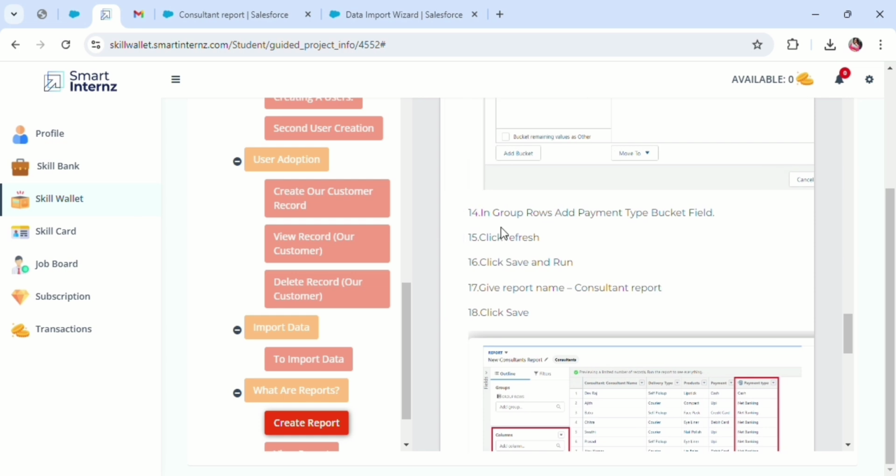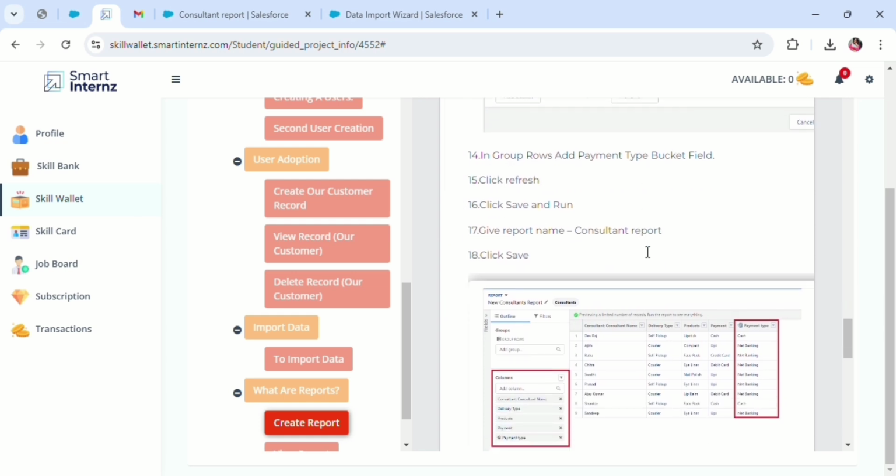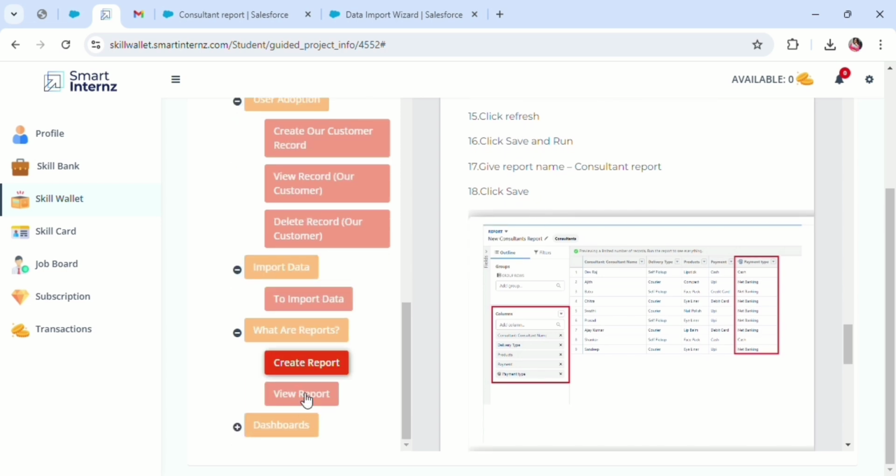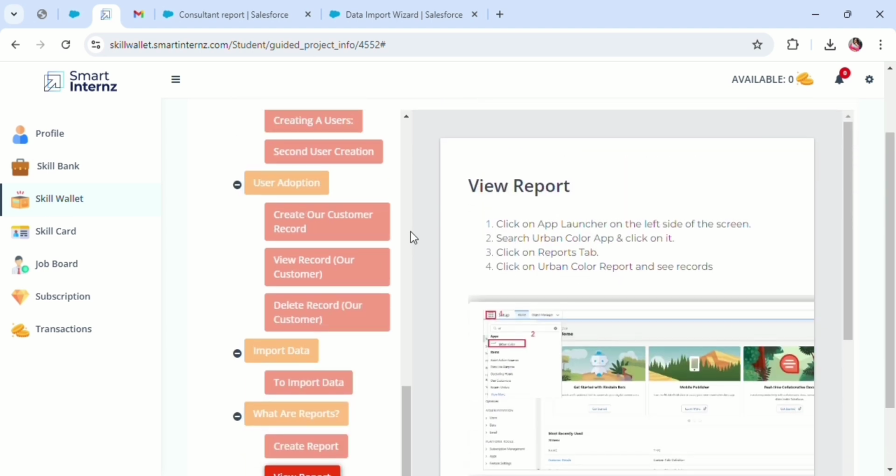If you want to view your report, you can go to app launcher, and again you can go to Urban Color and click on it. Again you have reports here. We'll go for it and then click on consultant report, and you can see here the creation of your consultant report which you have previously created.